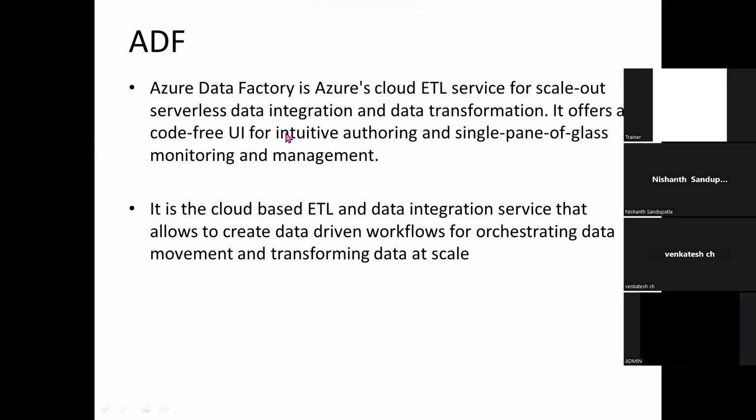Code-free UI for intuitive authoring and single pane of glass. It's just a single pane. You are seeing all the activities are there. You just need to know which activity is required for your use case and just drag and drop those, and connect those dots.